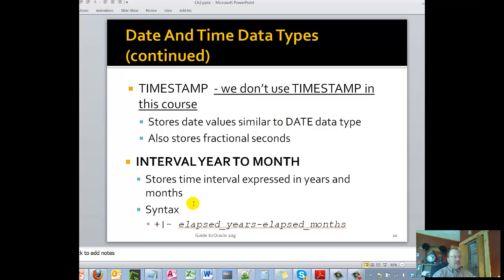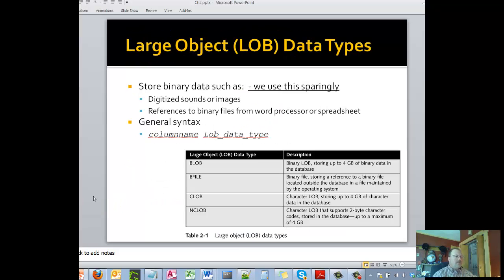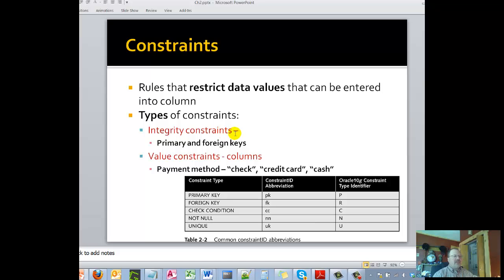Timestamp we won't use. Intervals, we won't worry about right now. And large objects, LOB data types, we won't use within our course, or very little. So in the interest of time, I'll move on.